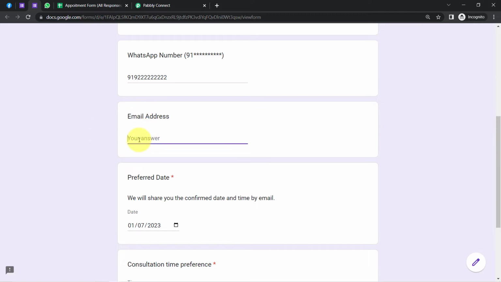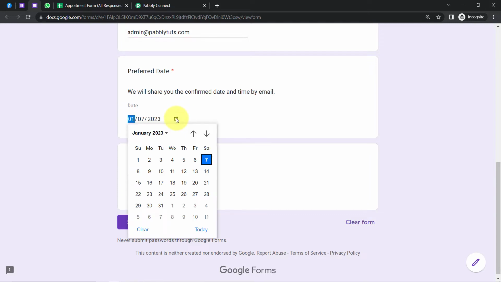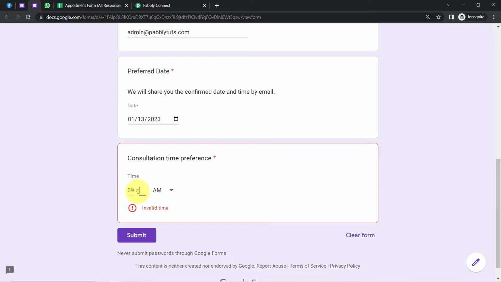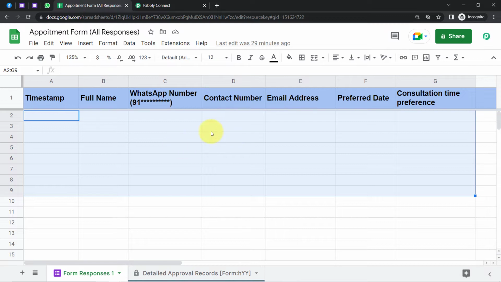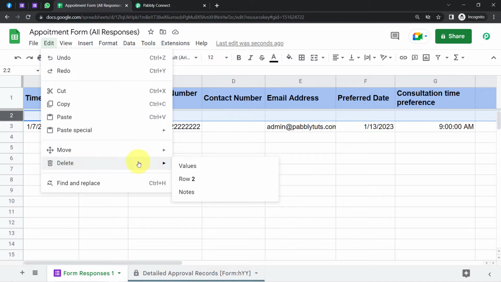It is asking for the email address, so again I am going to provide the dummy email address which I have already provided. Finally I am going to provide the date and timing of the meeting. So how about I schedule the meeting for the 13th of January, and the timing, let's say, 9 a.m. Okay, so here I will add 9:00 a.m. Now I will submit the form and you will see the same data will be added here, because this particular spreadsheet is associated with that particular form.